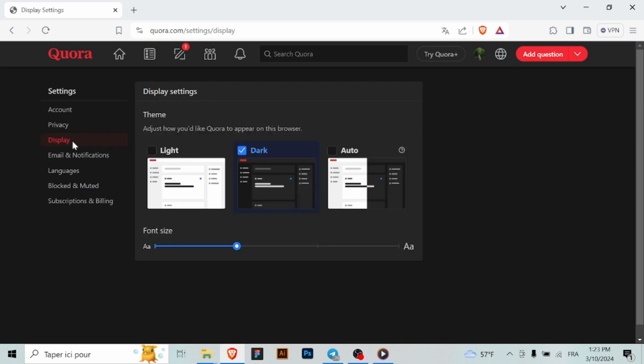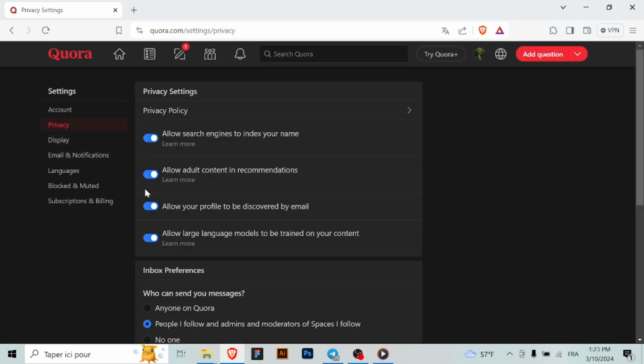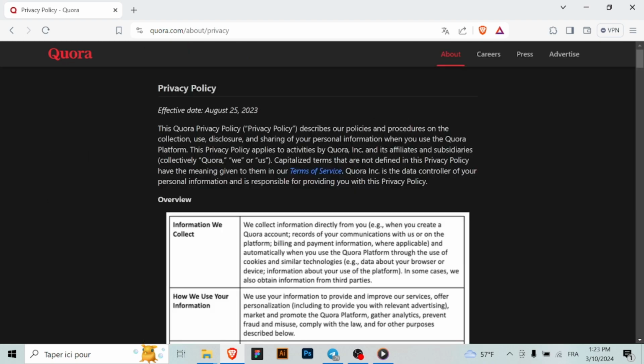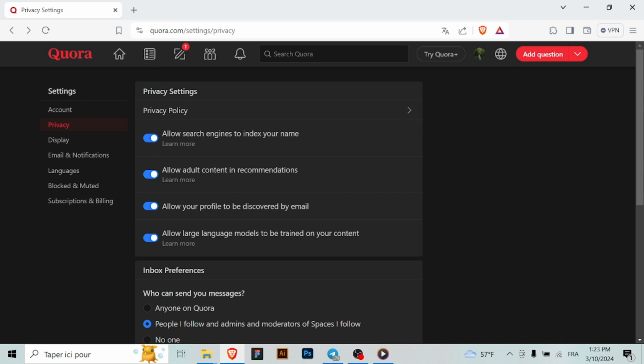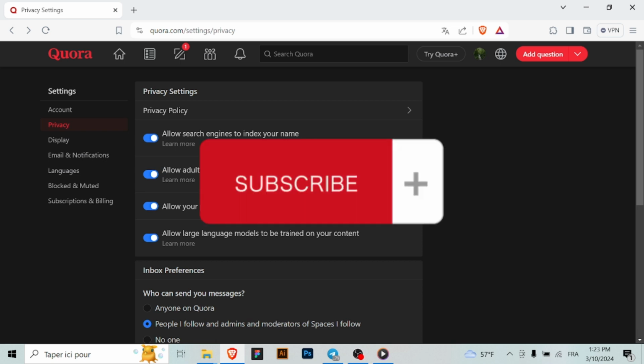Once confirmed, Quora will update your content settings to include adult content in your feed. You may need to refresh your page for the changes to take effect. And that's it. You've successfully enabled adult content on your Quora feed. You'll now be able to view content that may contain sensitive or mature topics.